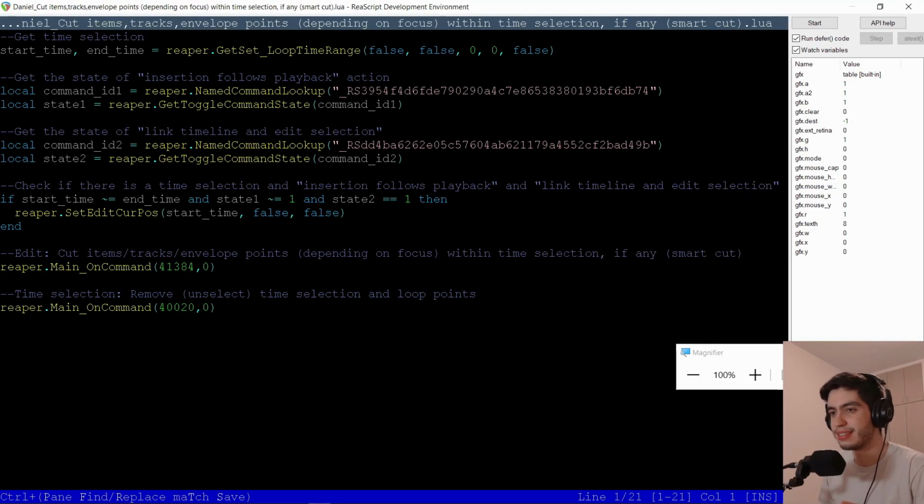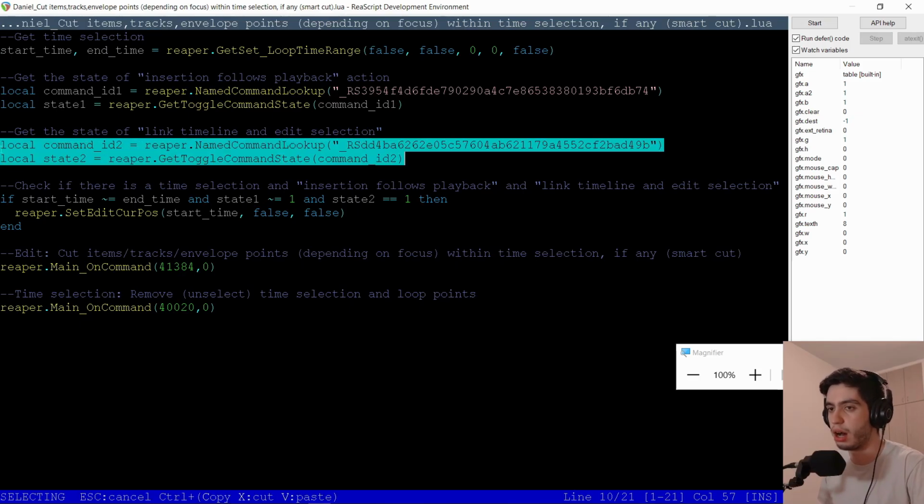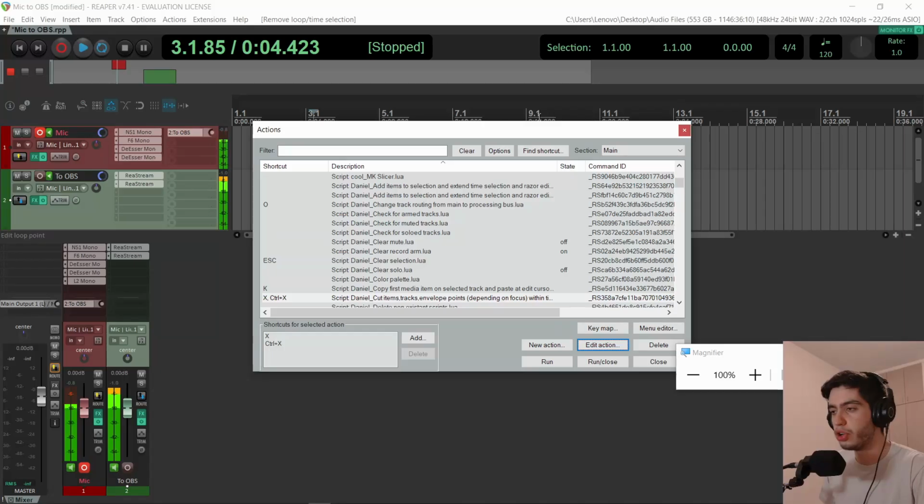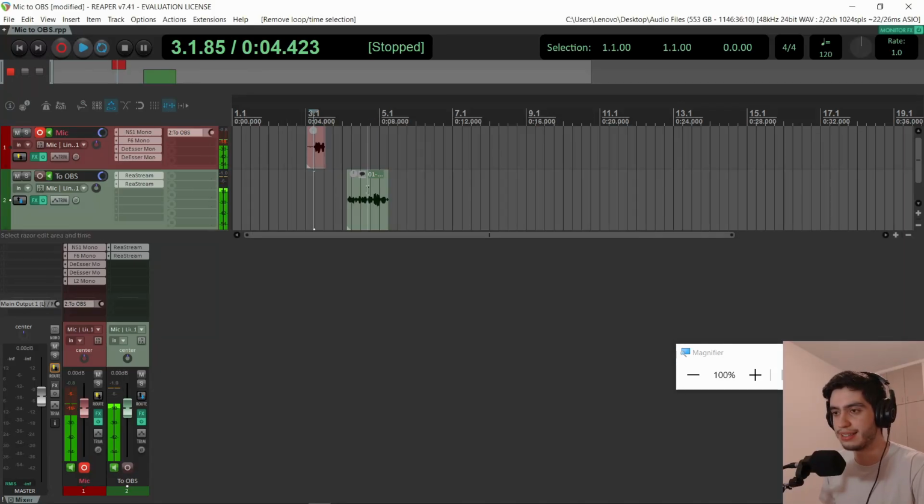I'm checking if this link timeline and edit selection is on or off, and I'm also checking for the insertion follows playback to know whether I should move the edit cursor or not. So if this is on and I select something and cut it, the edit cursor will move to the start of where the selection was. If this is off and I select something and cut, the edit cursor will not move. It will stay wherever it is.